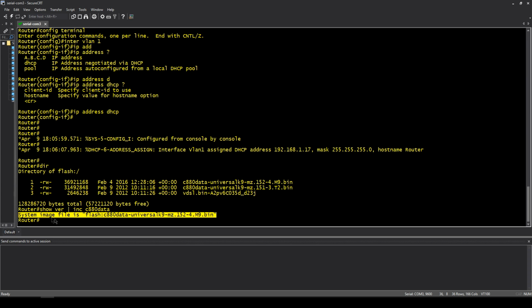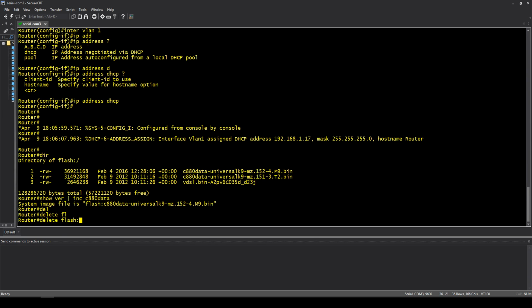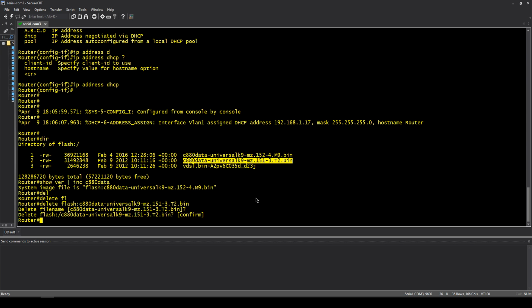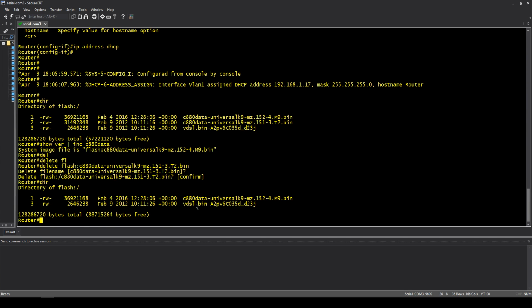The reason we want to know which version we're currently running is that now I can delete the image, which is this one here, knowing that that's not the image I'm using. So if I do dir, I've only got the image I'm currently using inside my Flash now.